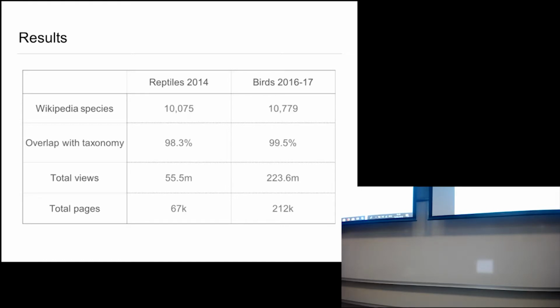We had 98% of the reptiles in the GARD database where I had Wikipedia pages. Birds were up to 99.5%, and that 0.5% is probably due to just taxonomic disagreement and different taxonomies. Anybody who does a lot with taxonomy will know that taxonomists tend to be very particular about their lists. They'll often disagree.